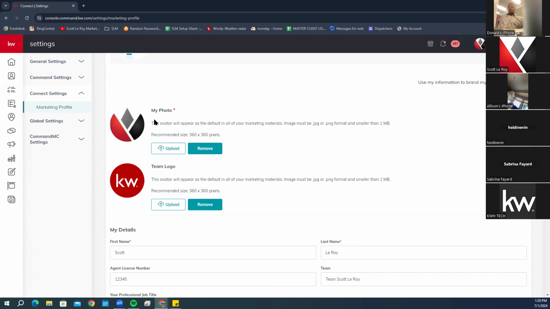For My Photo, as you can see here, there is a recommended size of 360 by 360 pixels. Again, this is recommended because if it is not a perfect square like it recommends, it will be distorted. So you'll either be tall and lanky or short and stout, like a funhouse mirror. If you need help editing a photo, or you would like for us to go ahead and add it for you, you can send it over with your KW username and password, and we'd be more than happy to get that added for you.